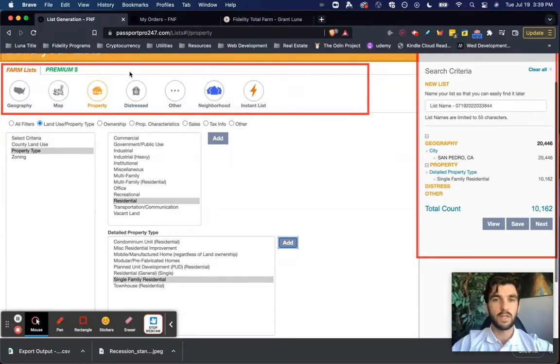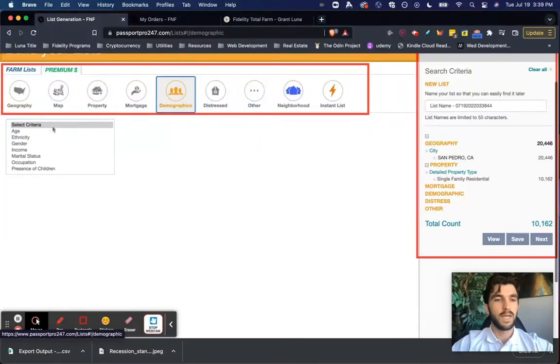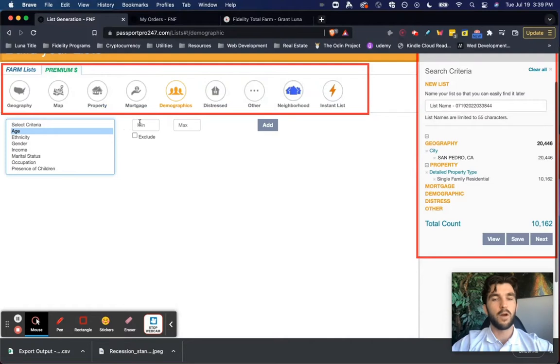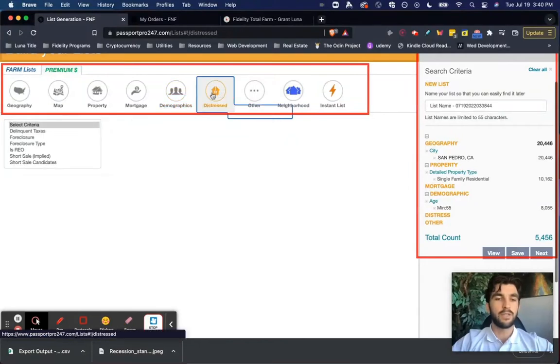For some of these filters that I'll be talking about, they are premium filters for about 6 cents per record. So I can select premium here. And let's say I wanted to, on top of the pre-foreclosure homeowners, let them know about Proposition 19. So now I can filter by age group. So I can go to demographics here, then select age. And for homeowners that are 55 years or older, all I have to do is enter in 55 here. That sets that age range to minimum 55 to anyone above that. So I can select add. This will place it in. So now you see that we're working with San Pedro, owners of single family residential properties that are 55 years or older. So lastly, I'll navigate to distressed.